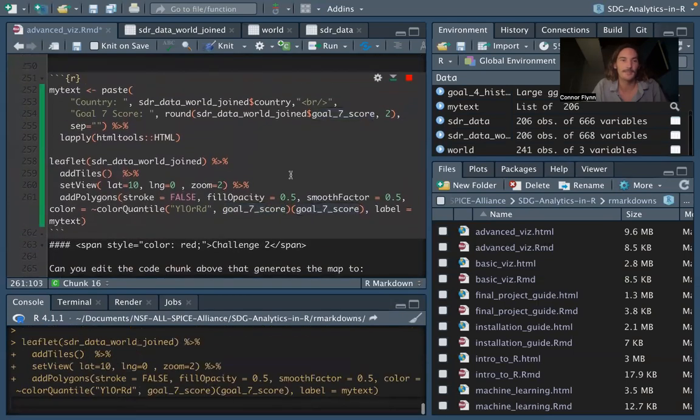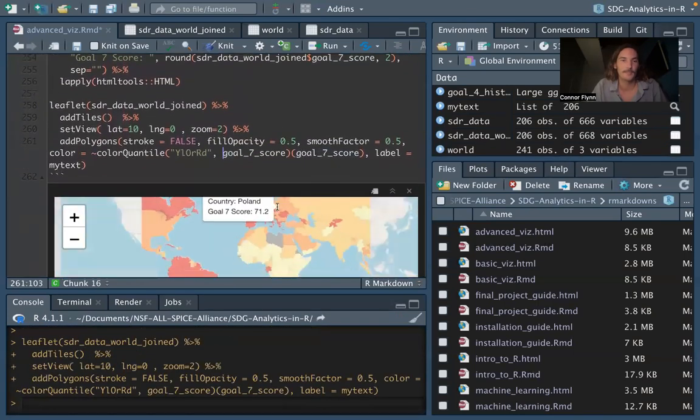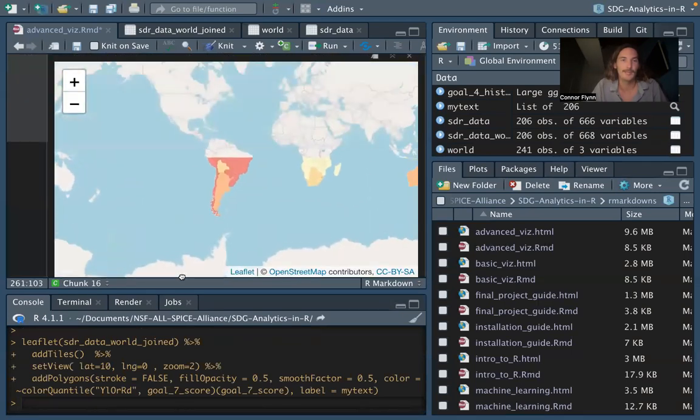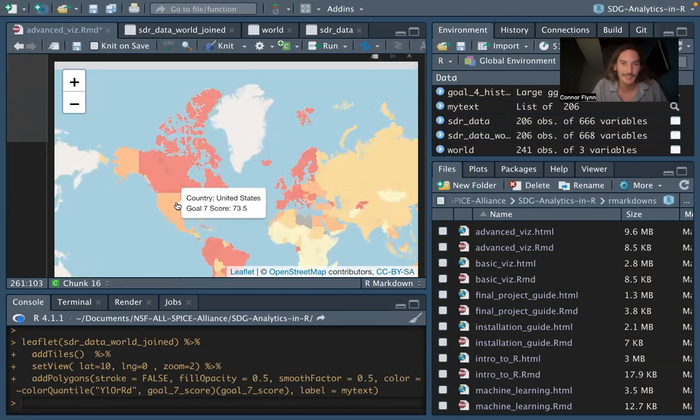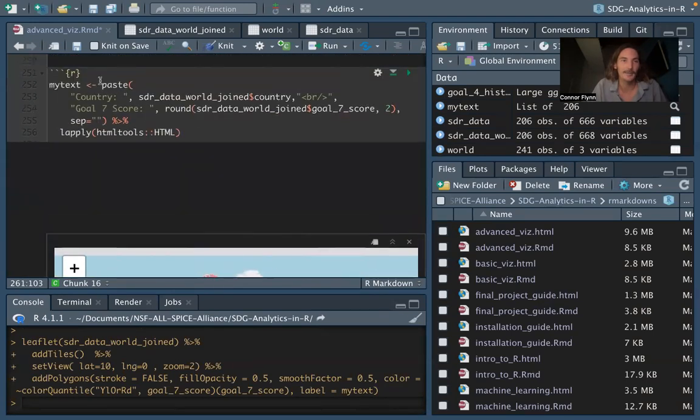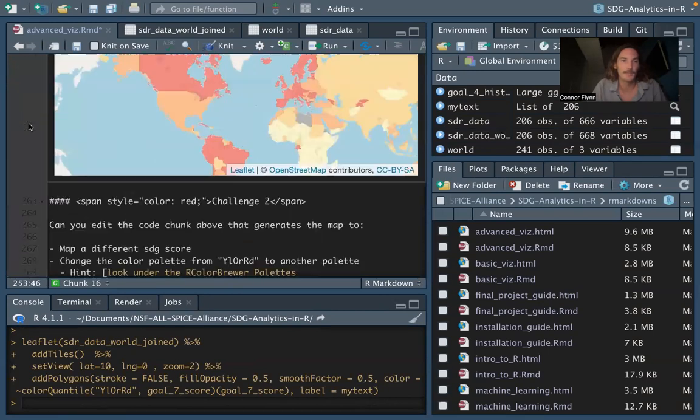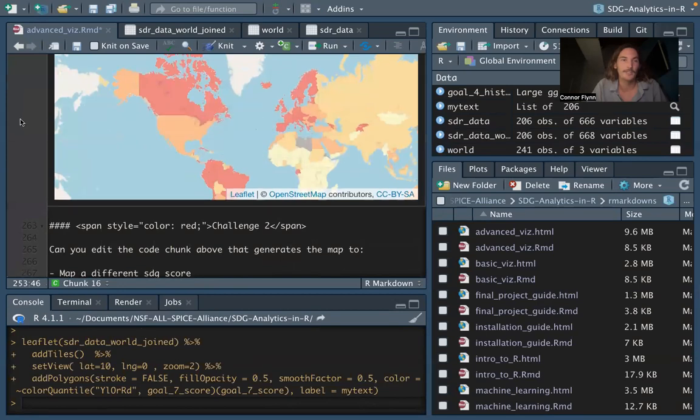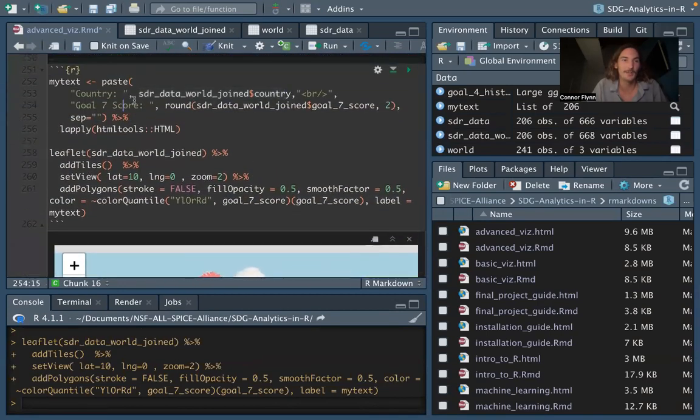So when we run this, that's what generates this map. And we can zoom in, we can hover. As you can see here, it says country colon United States. That's exactly what we put here with country colon, and then the country that we're hovering over. Then it says goal 7 score, 73.5. So that's what we mentioned here. So if we change the score from goal 7 to goal 9, we would want to change this as well, right? Because when we hover, we don't want it to say goal 7 score when we change this to goal 9, because that would be a little misleading. So we'll want to change that goal 7 score to reflect whatever we have in here.